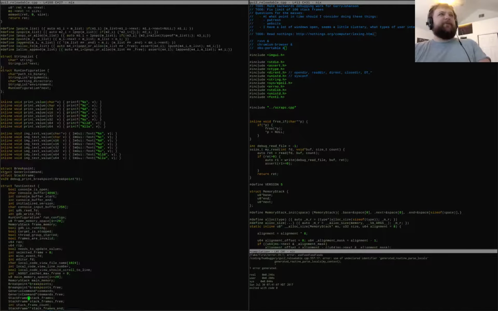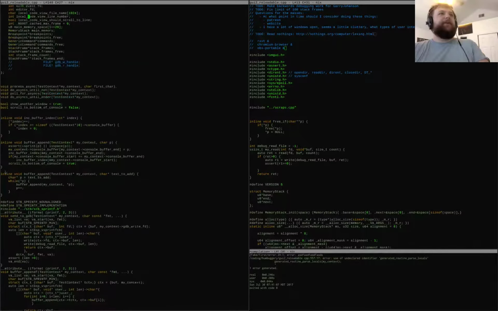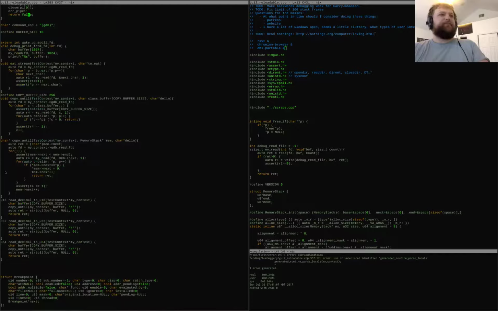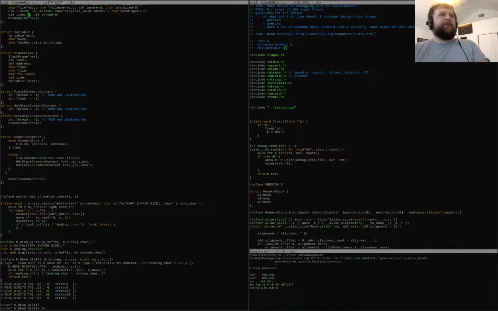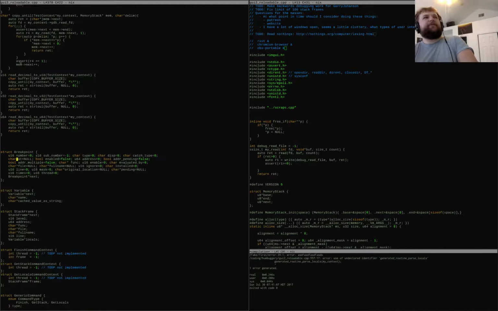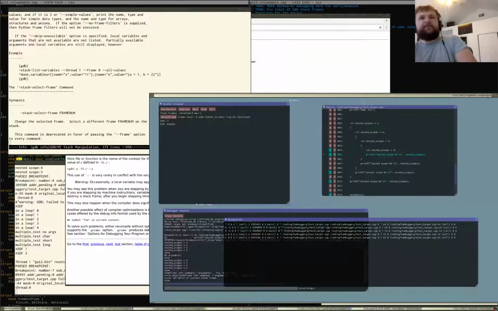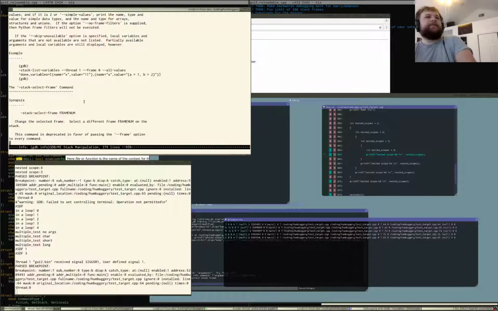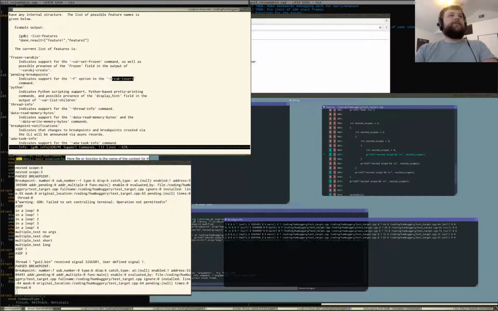So this is what's in a breakpoint. Where is my data? There's my data. Okay, this is what's in a breakpoint. It's got a char star for "at", which is like, what is at? Hold on. Break insert.